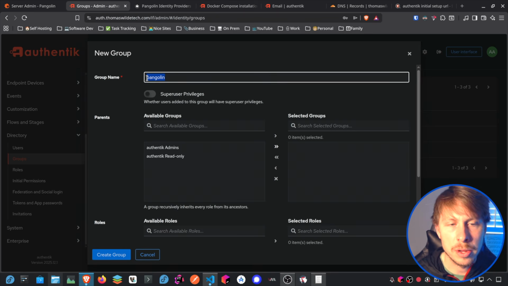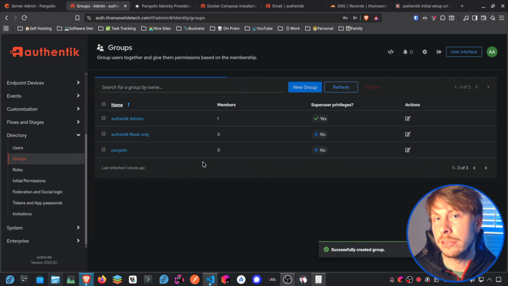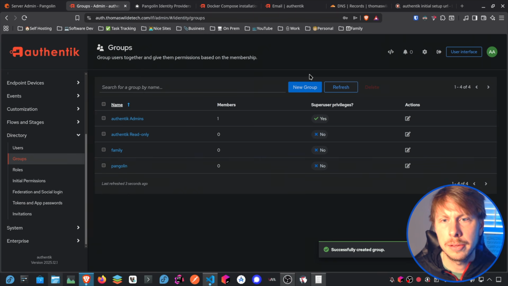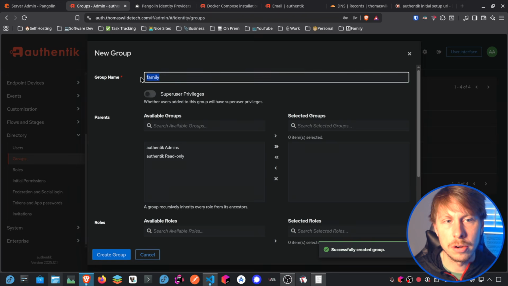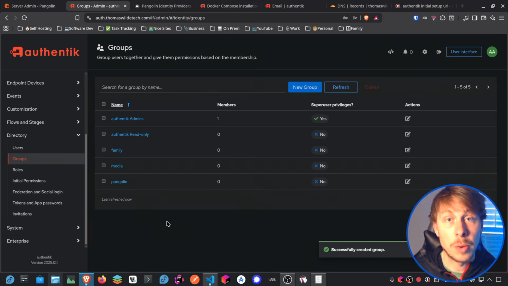So let's say that I want a group for family members. So these are people that I probably want to give access to Immich, for example. And then maybe let's create a group for media. So maybe some people that I want to be able to whitelist their IPs for Jellyfin, for example, or maybe Navidrome or what have you.